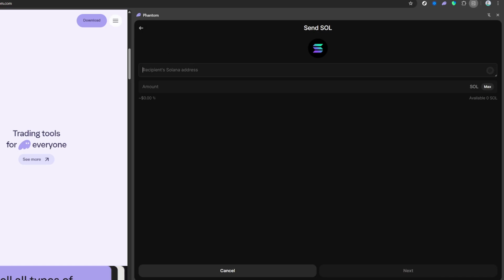After entering the payout address, you will need to select the cryptocurrency you wish to send. Click on the drop-down menu and select Solana SOL from the list of available options. This selection is crucial as it ensures you are transferring the correct asset.